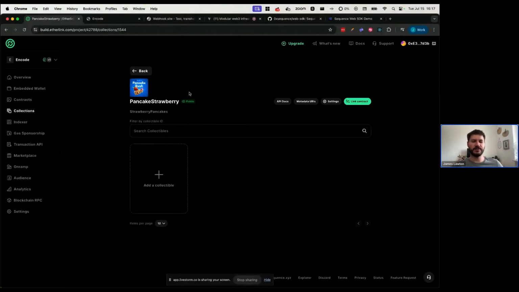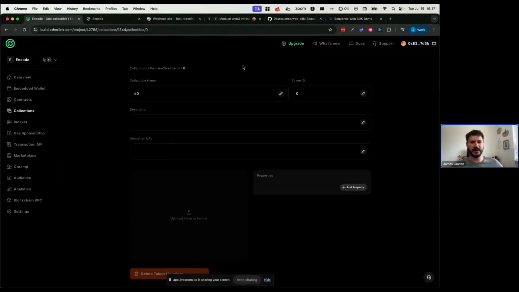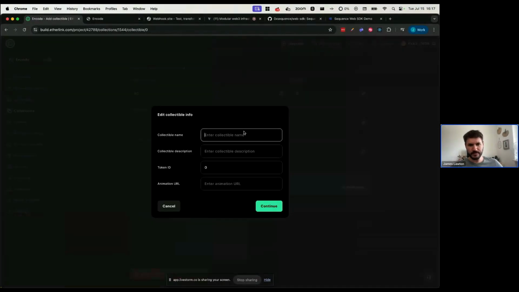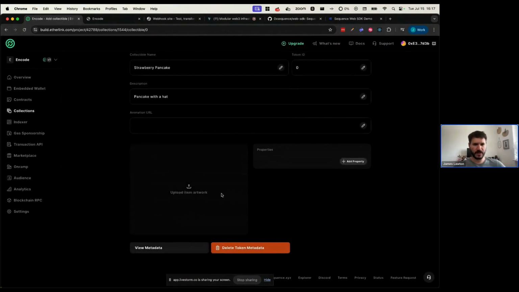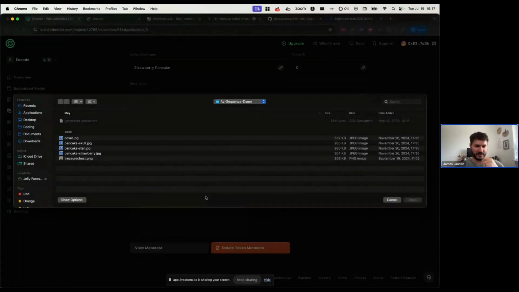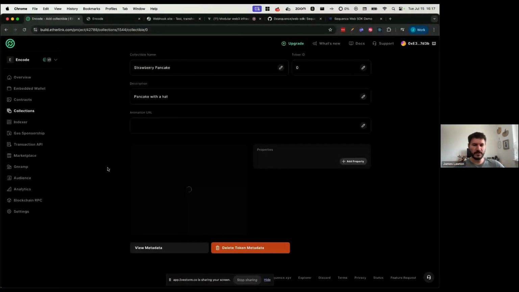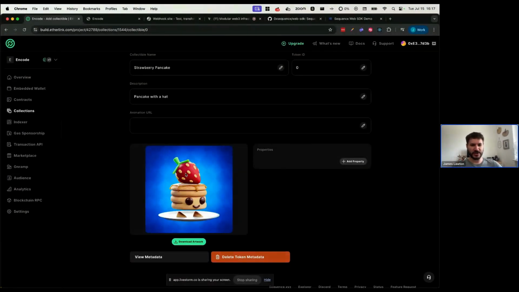And then we're going to define a specific collectible. So in this case, we're going to define token ID 0, and this will be a strawberry pancake. And we'll just title it a few different things. And probably the most important thing for any NFT is actually doing the artwork upload. So here we have the strawberry pancakes with a nice little hat. This hat could denominate different features or functionality within the game or whatever kind of project.